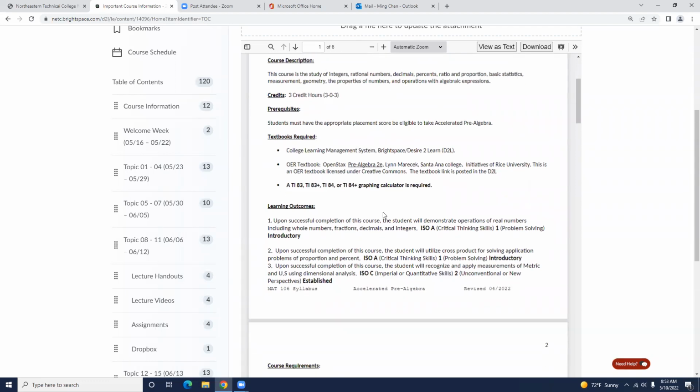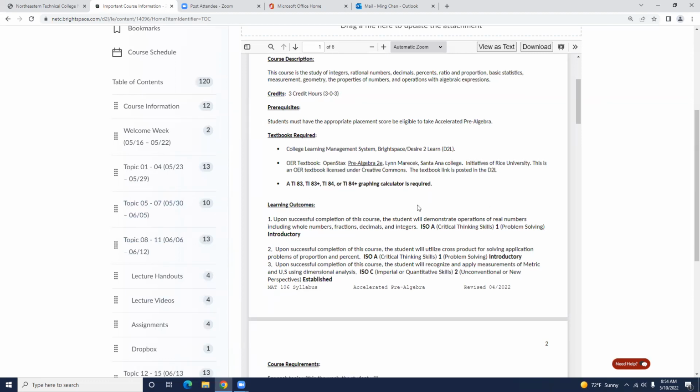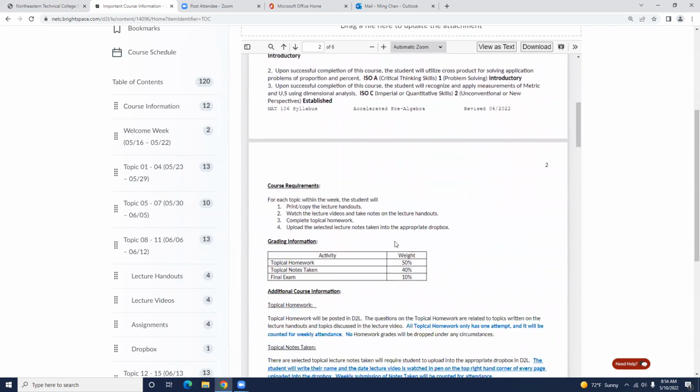What's required for this class is that you have to use D2L. You have to use the D2L. OER textbook. You do not have to purchase this. I showed you earlier where the book was. If you have a graphing calculator already, you don't have to purchase one. If you don't have a graphing calculator, you can always purchase a scientific calculator, which is a lot cheaper. But later in the semester, you will need some sort of calculator. All right, you can read about our learning outcomes.